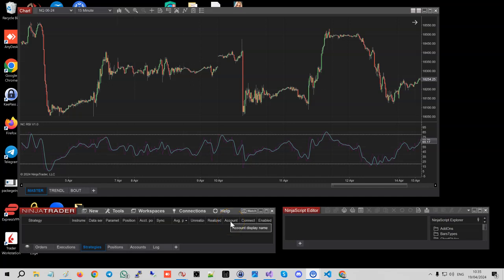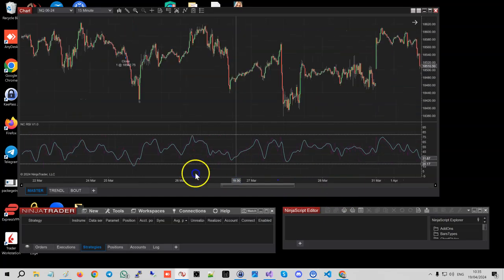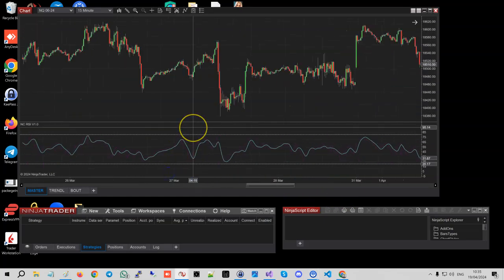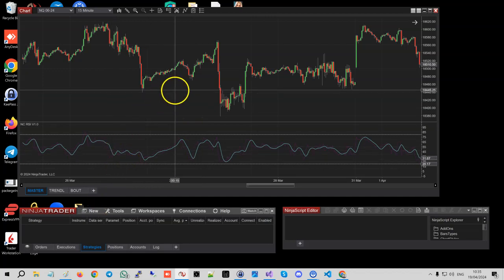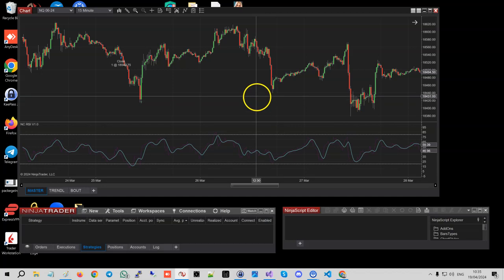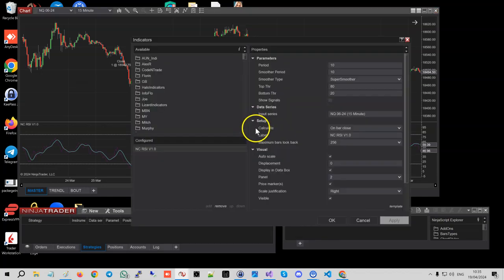Hello guys, so in this video I'm going to talk about the NC RSI indicator. And RSI indicator is not new, okay, but I've tried to enhance it with some pretty cool stuff that I have not seen anyone do. So first of all, the purple line here that you see is just a regular RSI, okay.